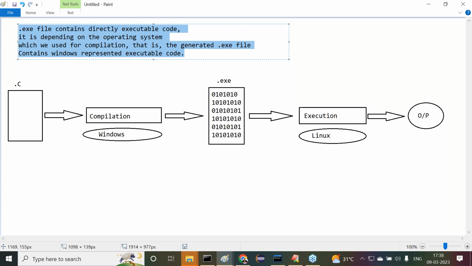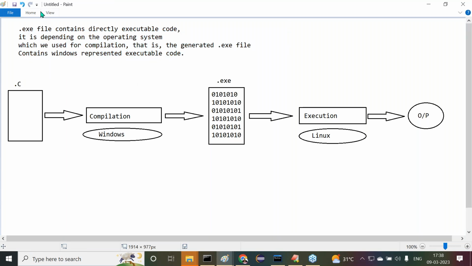Am I right or not? This .exe file contains what representations? Windows representations are available. I'm telling you clearly, this is the point we can understand. What representations are available? Windows representations.